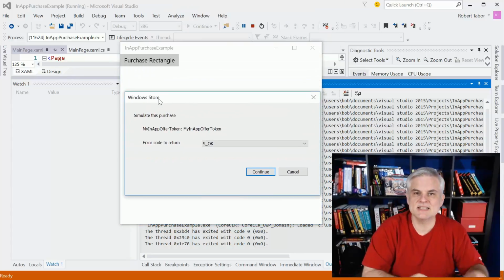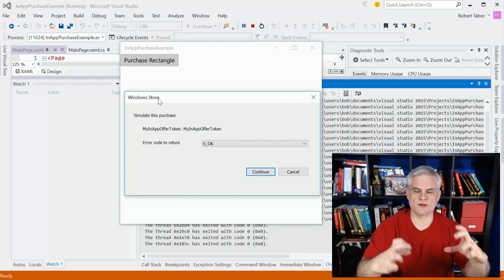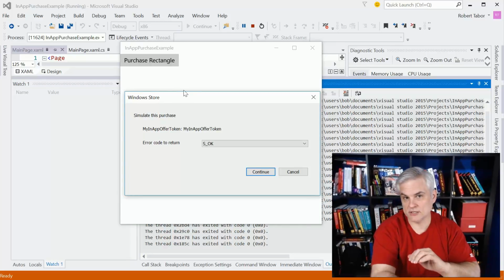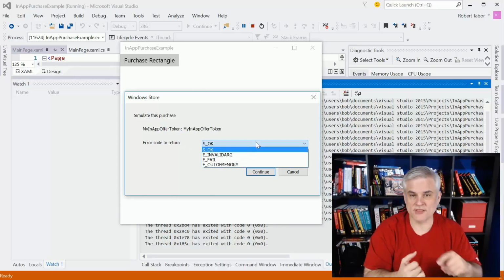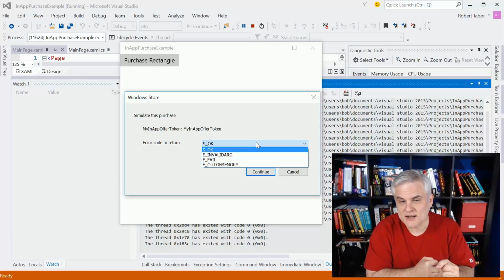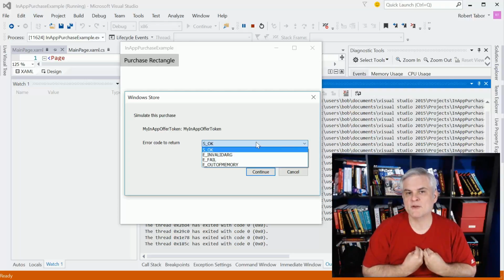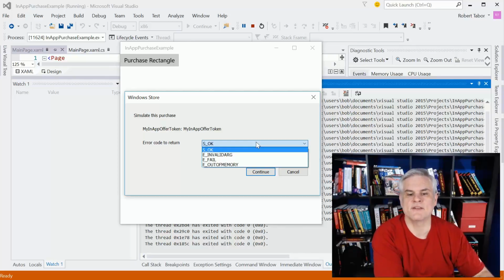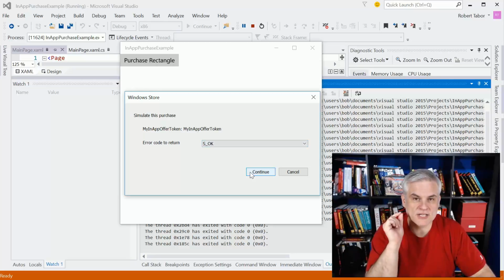Now we see this simulation of the purchase process pop up. This is the current app simulator's user interface. And we'll show you the code where we actually call in to pop this up. And you can see the in-app offer token is called my in-app offer token. The return code, we can say whether this succeeds, whether it fails, whether there's invalid arguments that have been sent in. So we can test a lot of different conditions that we would expect to receive back from the store whenever our app is live and available for purchase online. But this time I'm going to go ahead and say the code to return is OK.